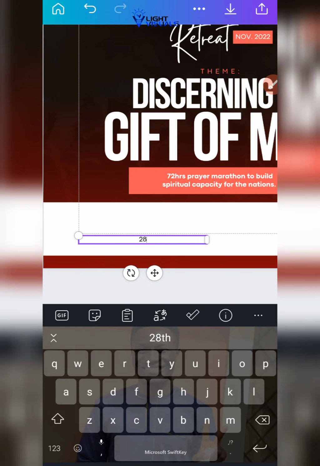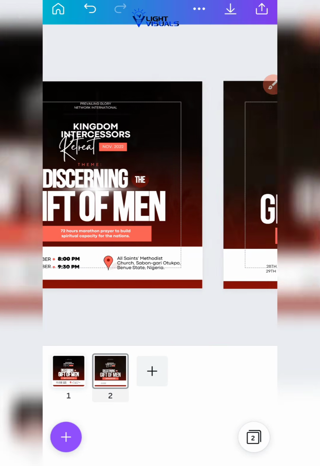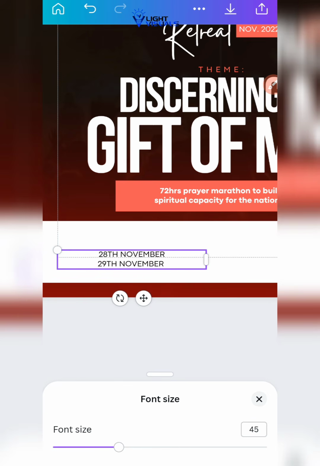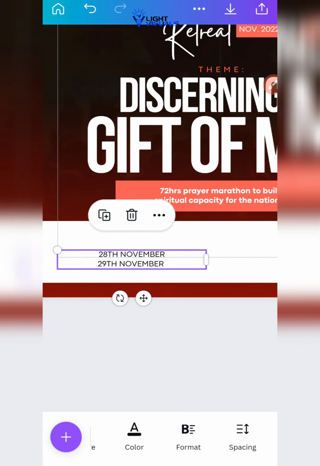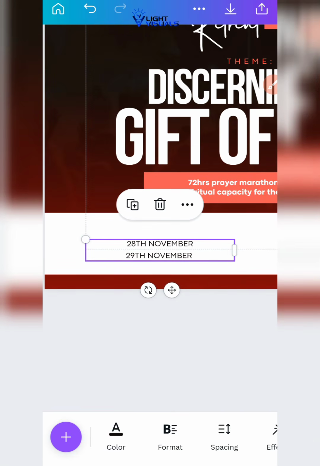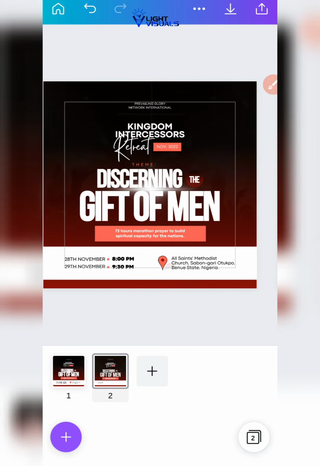Our date said 28 November, and the second line said 29th November. Good, as you can see there. Now select the date, change the font size to, okay, the font size will be the same, right? It will be 45, but then go to spacing, increase the spacing to 1.5. Good, and then click on format, choose your right alignment so you can make alignment with the edge and also with the white shape you're seeing right there.